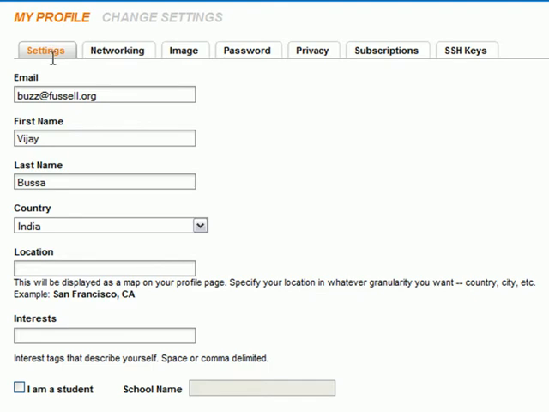The Settings tab is where you enter most of the personal information about yourself that can show up on your profile. There are other tabs that show additional things, but this is where you set your email name, your first and last name, your country, your location, which is interesting because it can show up as a map on your personal profile, your interests, a set of tags that people can use to find you, and whether you're a student. If you are, you click I'm a student, and then you enter the school name over here.